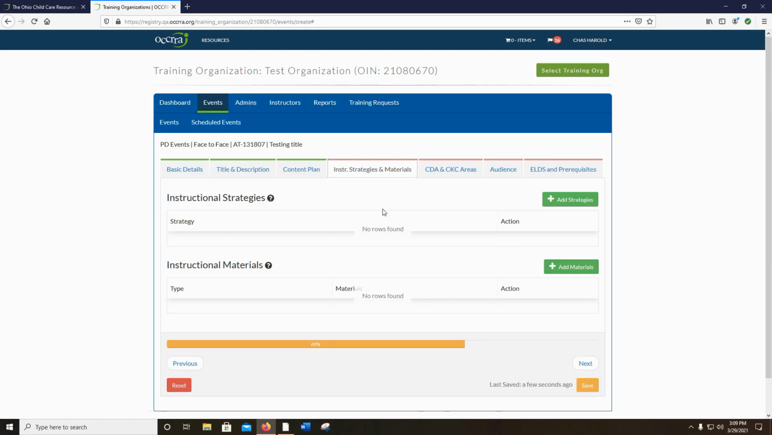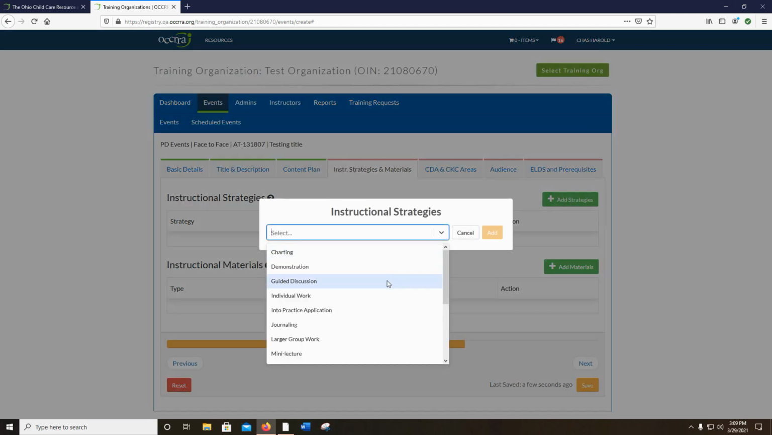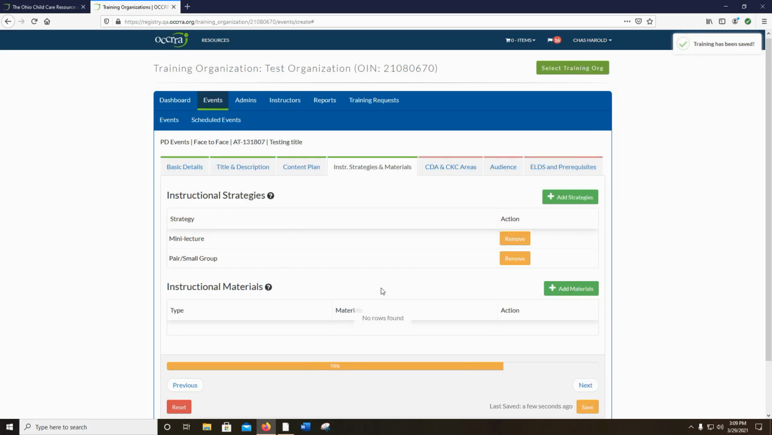Next is instructional strategies and materials. These are both the teaching methods and additional materials and resources used during the event. Strategies will vary depending on the event type and/or format chosen. So we click the green Add Strategies, and here you will see a list of available instructional strategies. So for this event, we're going to choose Mini Lecture and Parent Small Group and click Add. And they appear here on the screen.